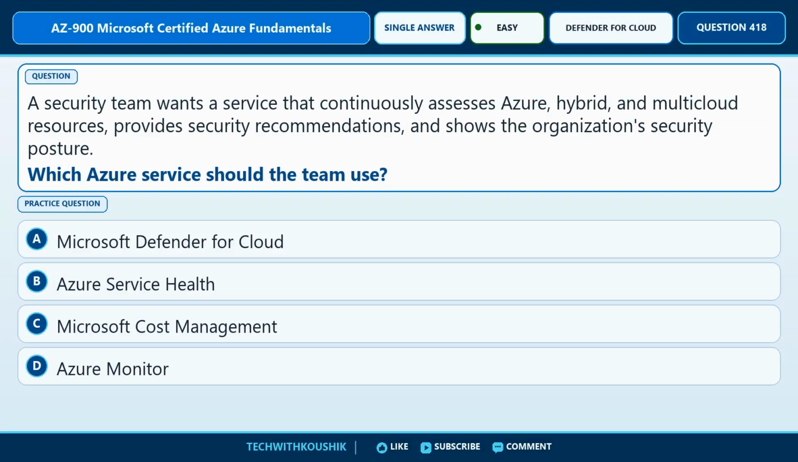Let's work through question number 418. This question takes us into Defender for Cloud. Take a moment to review this scenario. A security team wants a service that continuously assesses Azure, hybrid, and multi-cloud resources, provides security recommendations, and shows the organization's security posture. Which Azure service should the team use?